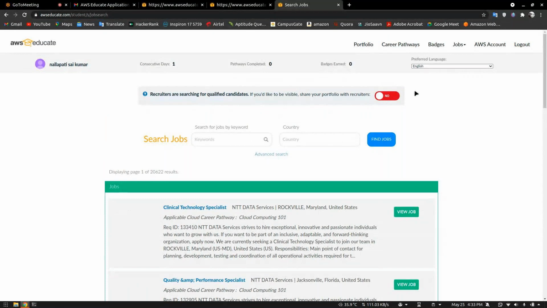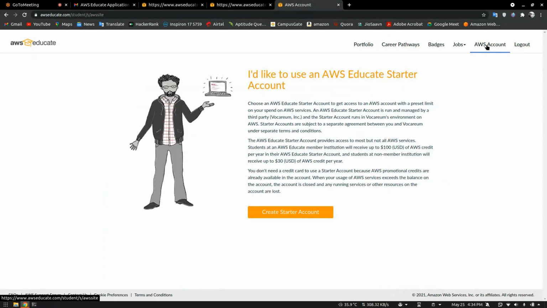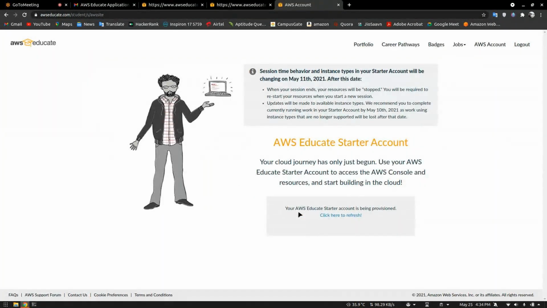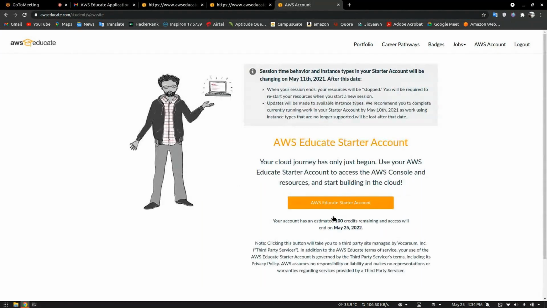So we have one more field. The field is AWS account. That is our required field. Now click on AWS account. So I would like to use the AWS Educate Starter account. Now click on create starter account. Again click on starter account. Click here to refresh. That is at the bottom of the screen. So click here to refresh.